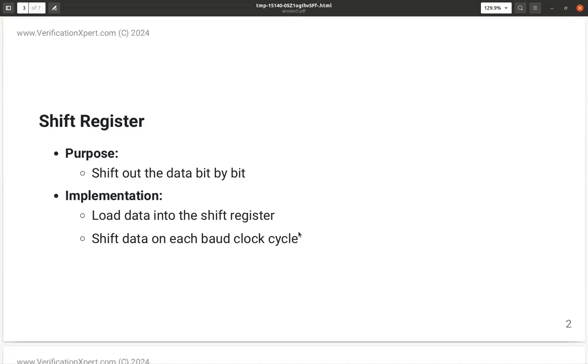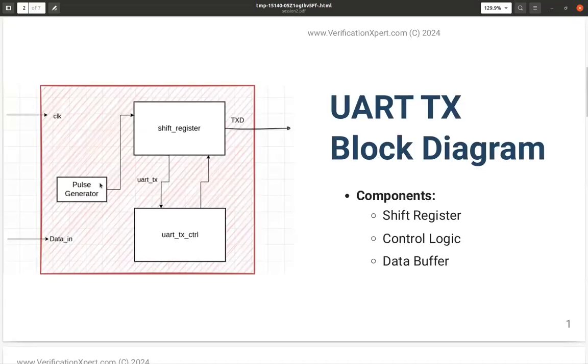If you calculate the width of one transmitted bit, it is 1 by 9600, so it will be in microseconds. But if our clock is at, say, 100 megahertz, every 10 nanoseconds you can send a bit. That is not what we want. We want to wait for some bit period, send the bit, wait for the next bit period and send the next bit. That's where this pulse generator and all those things come into the picture.